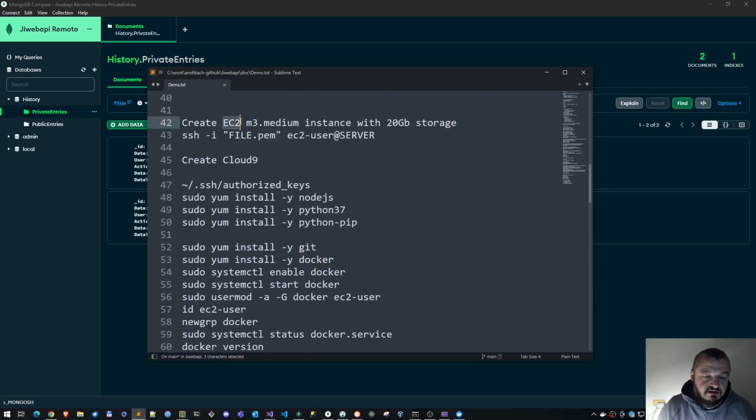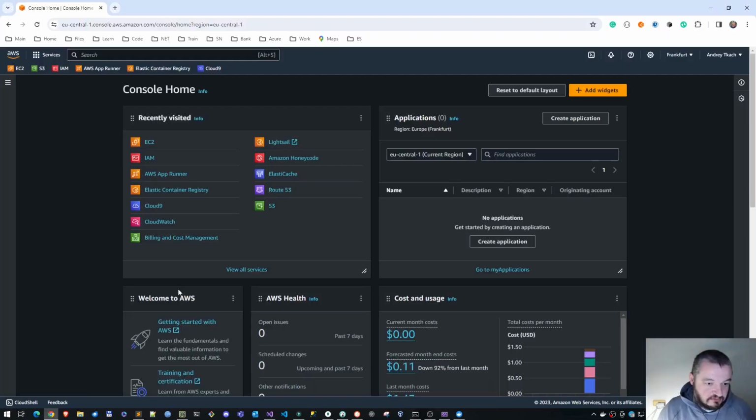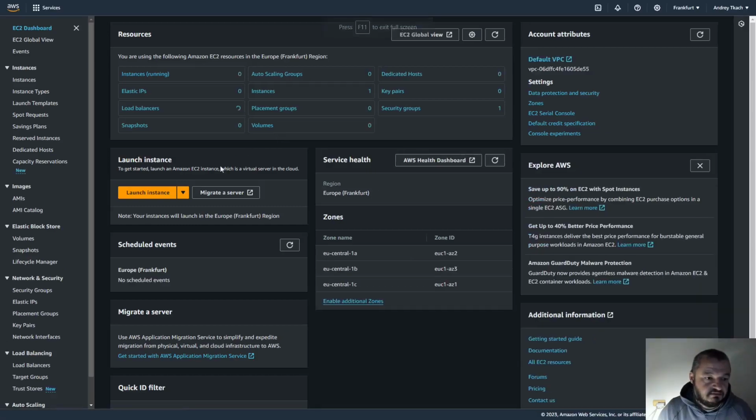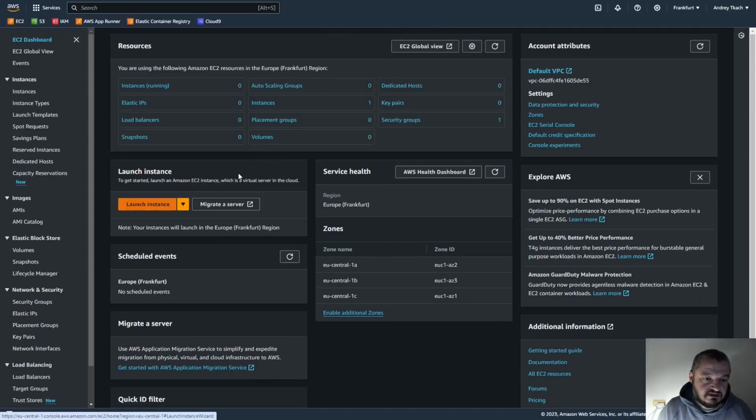First of all, let's create an EC2 instance, a medium one, and which is important, we need to get 20 gig of space because all the containers and build tools require some space. So let's go to Amazon. Let's start EC2, launch instance.